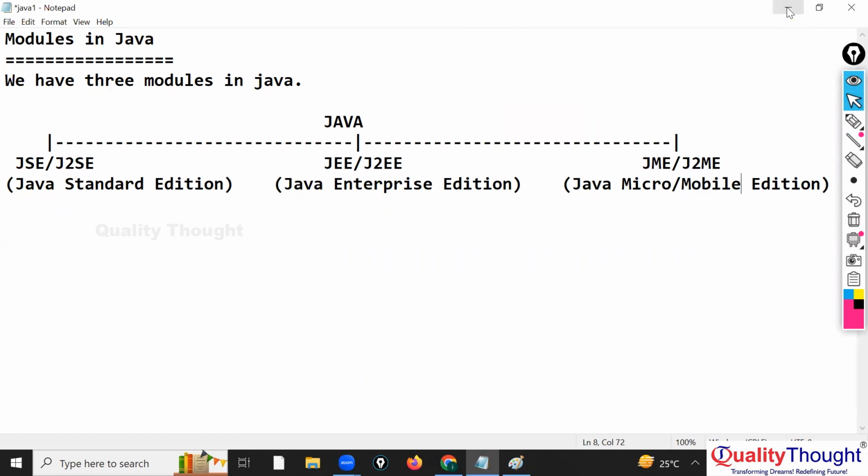So tell me, in total how many modules are there in Java? 3 modules. What are those? JSC, JW, JME. But tell me, are we working with the JME module nowadays? No, it is outdated. Why it is outdated, I will explain later, don't worry. But now the question will come.